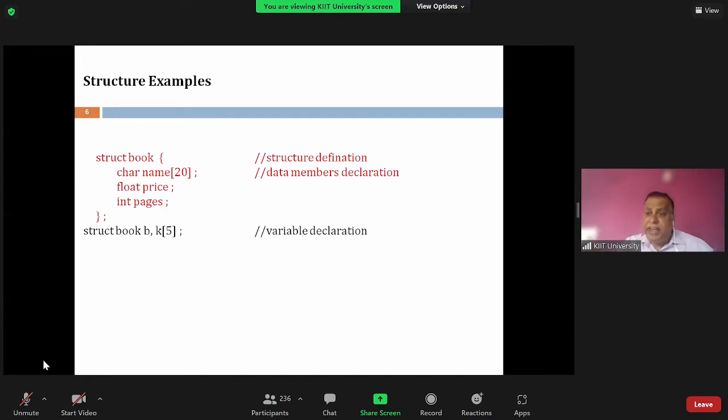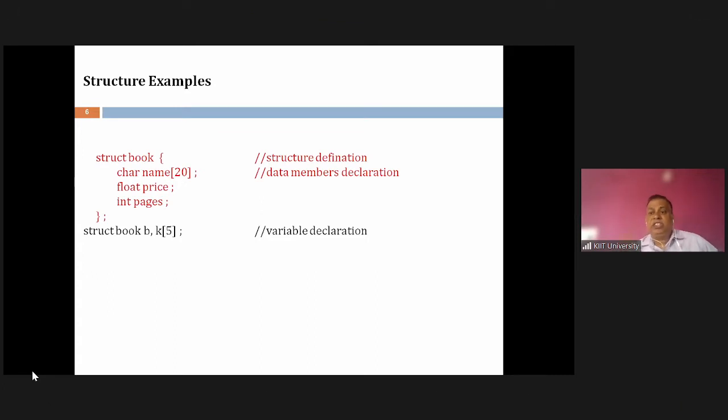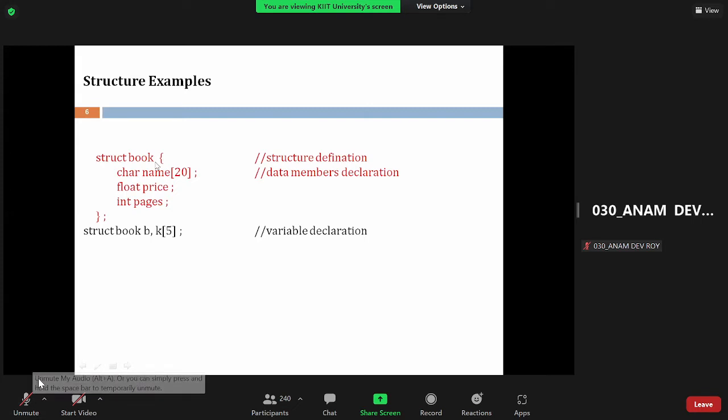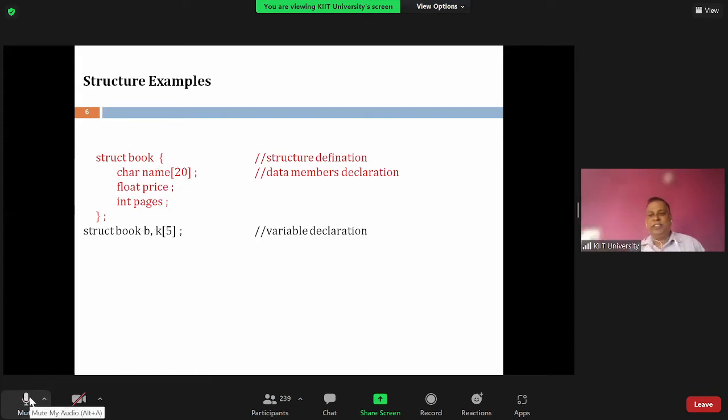Now, every variable of this data type will be holding a name, which can be of 20 characters, a price, which ought to be a floating point value, and pages, which must be written in integers. And this data type, I define it here, in the structure definition. It starts with the keyword struct. I gave the name of the data type as, what is the name? Book. Book is a variable or the name of the data type? Name of the data type.